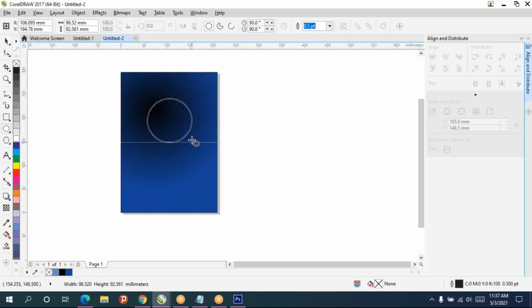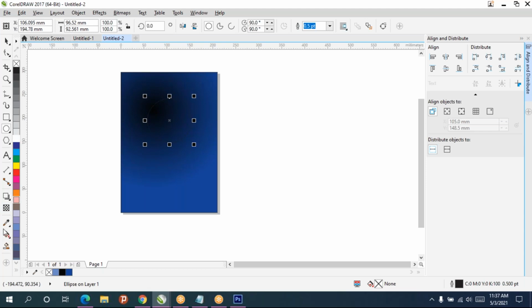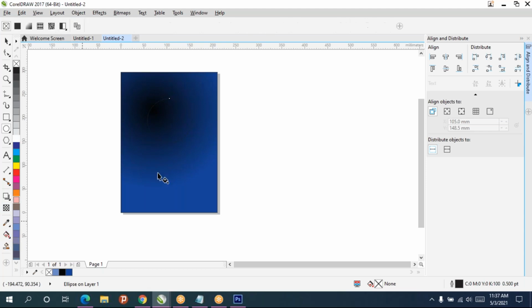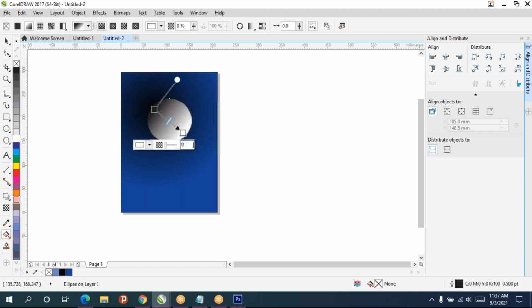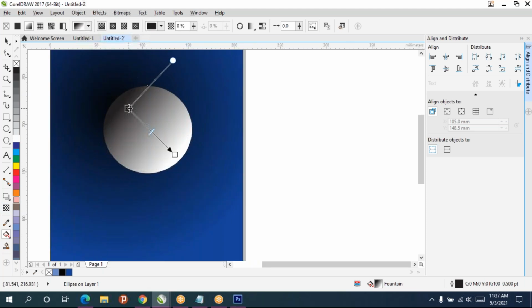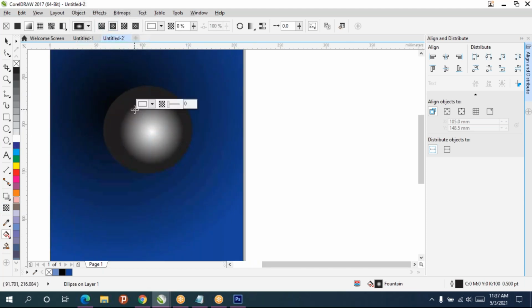I'll draw a circle shape. For that I'll apply interactive fill. Just click and drag. And if you want, you can give fountain radial.